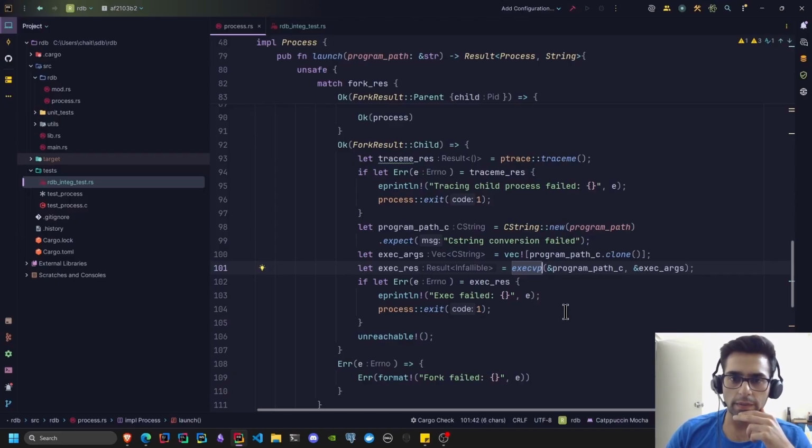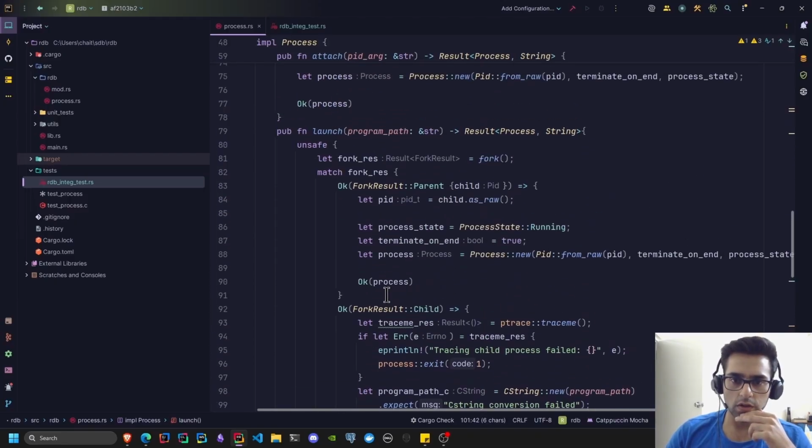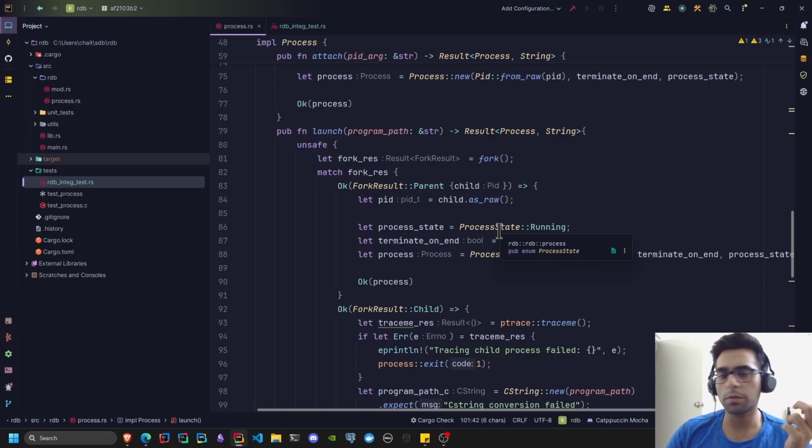How can we do that? Right now, this process forks into a parent and a child, and there is no way for us to tell the parent process that the child process has failed. So we need to set up a way of communication between the two processes.